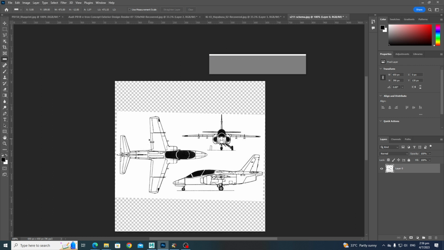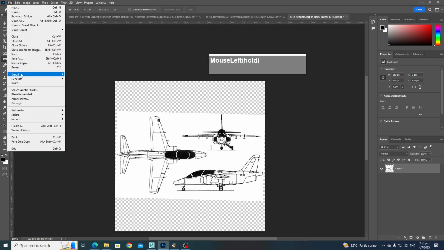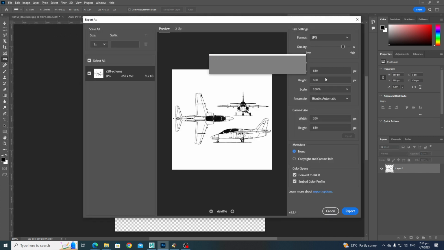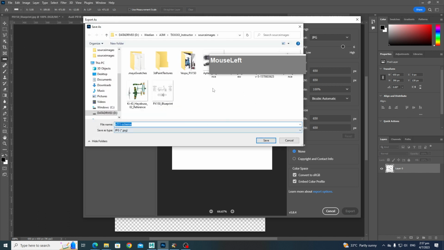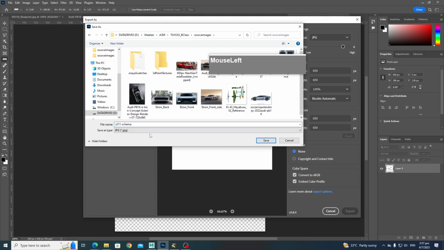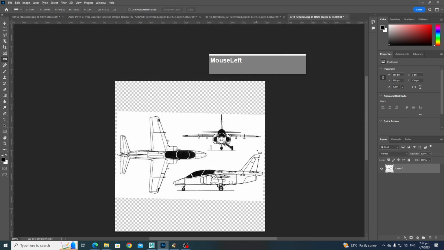So now we're going to save this image and then bring it into Maya. We can export this as a JPEG and then export it into your Maya source images folder. So I'm going to put it inside this source images folder, and I'm going to use the default name and then save.